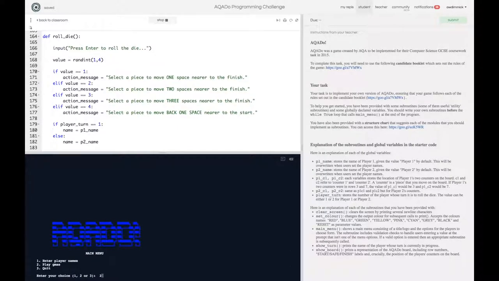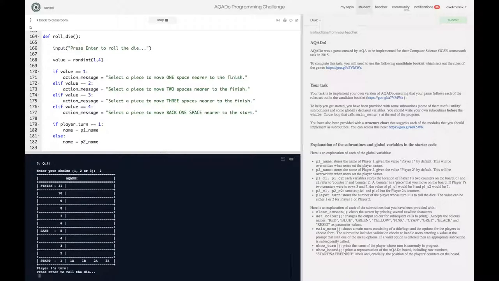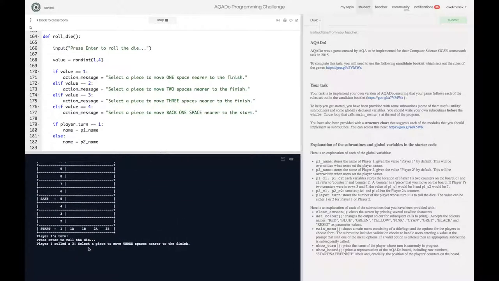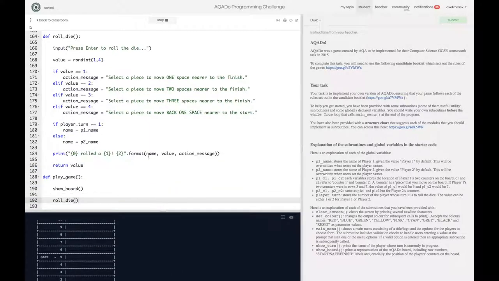Let's play game again, because it should actually just regenerate with a different random value. Let's see if it does. Let's roll the die. Let's scroll up and see what we got. And this time, rolled a 3. Select a piece to move 3 spaces nearer to the finish. So that seems to be working. So that's our roll die procedure, which we've now incorporated into our play game procedure.